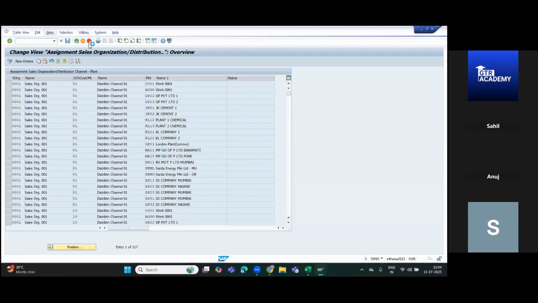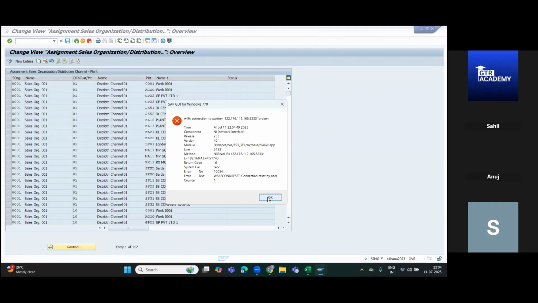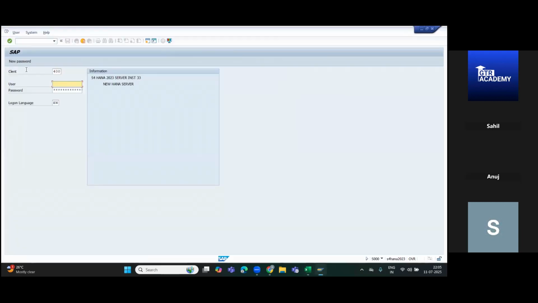One more thing, if you have already the condition table or access sequence, the same access sequence you can assign with any new condition type which you are going to create. Suppose I have already created yesterday a condition type ZMRP for which I have created an access sequence ZMRP. Under this ZMRP access sequence, there are 2 parameters. Based on that, we can capture the price or record the price. So what you can do is just create the ZPR1 or just use the same ZMRP as the access sequence. Let's see.